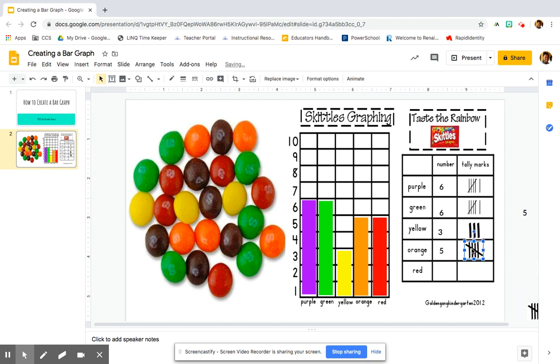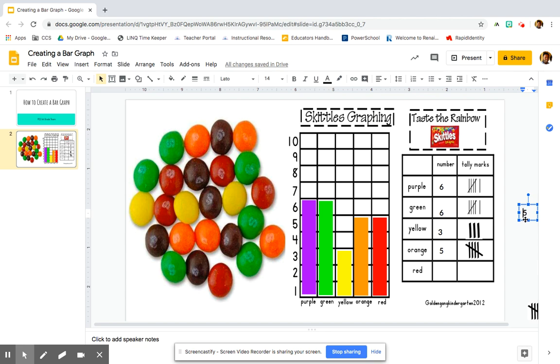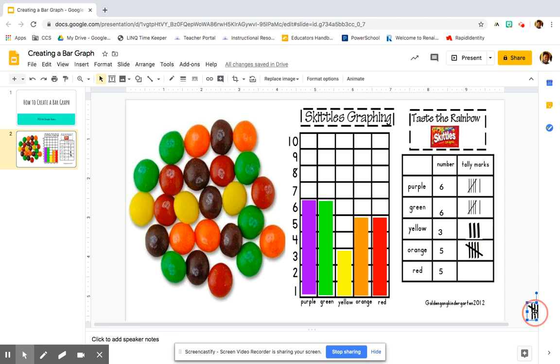And our last one is red. We'll go get the number 5. And last but not least, we will show the number 5 using tally marks.